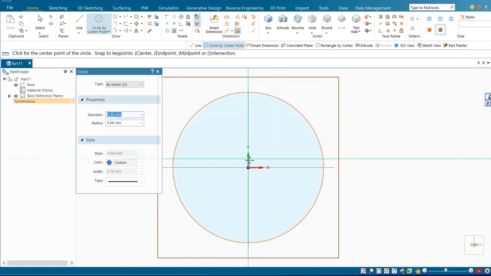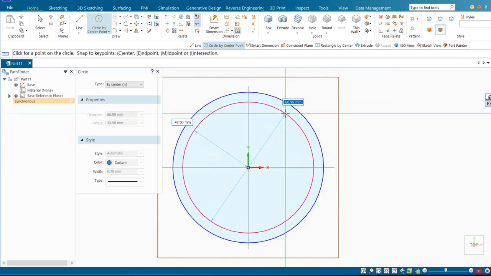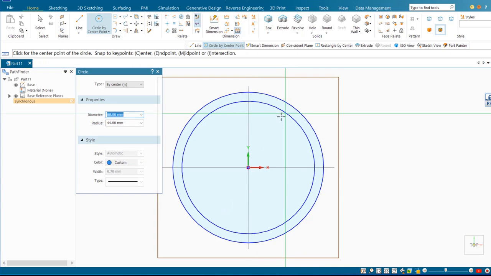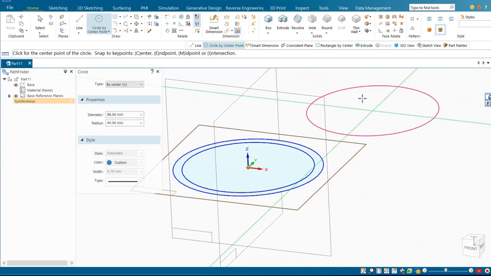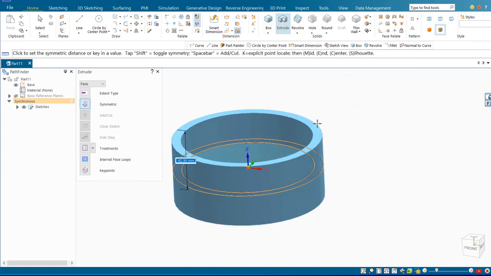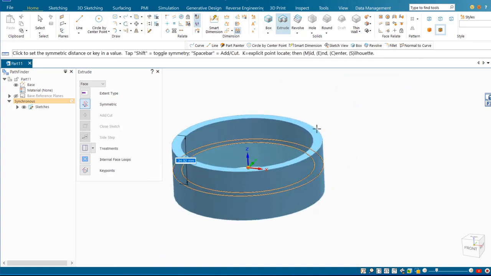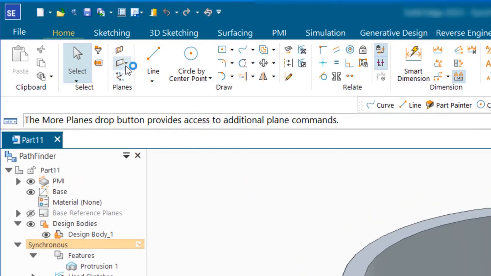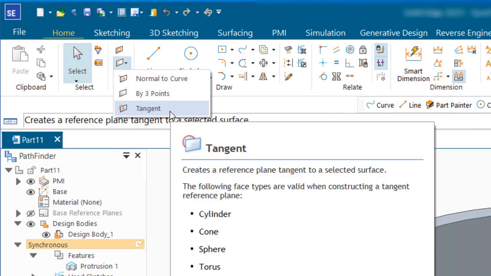And I'll right mouse click and draw another circle at 88. So this is almost just like a ring I'll create here. Come over to extrude, just grab that region, and I'll push that out. Let's just go 40.